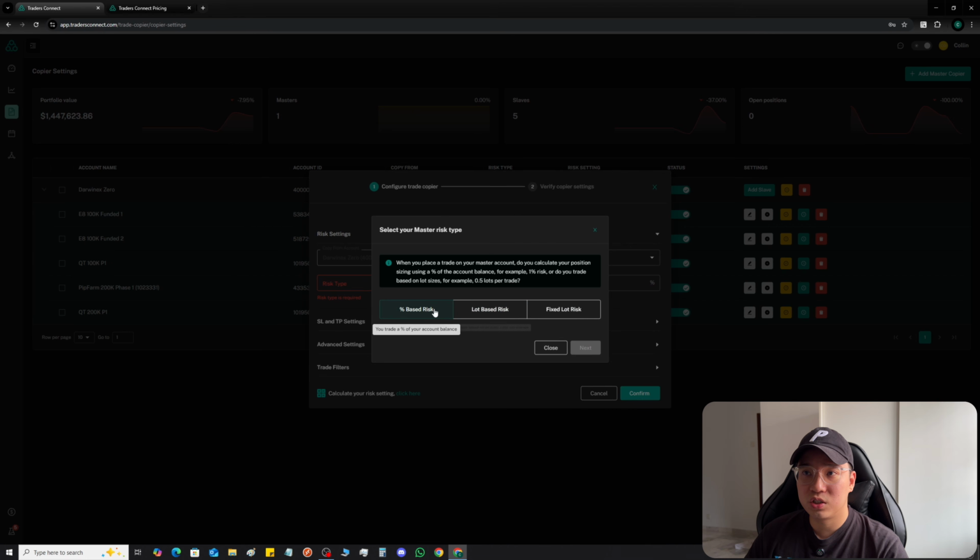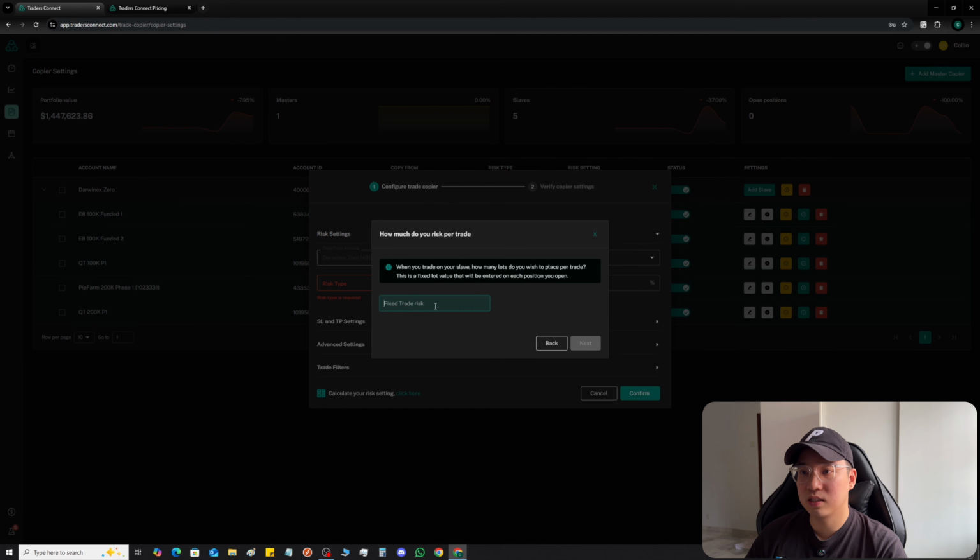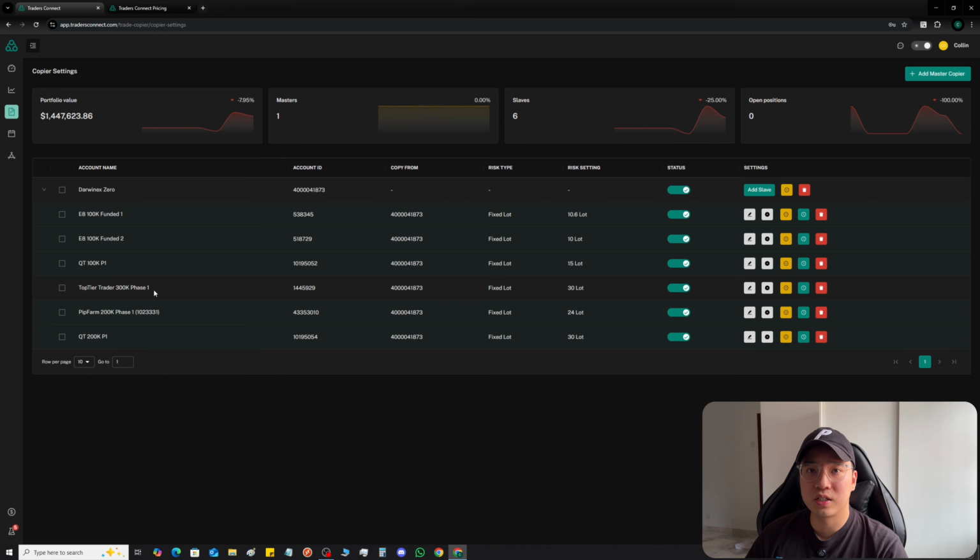So before picking this, you need to understand what kind of risk setting that you want your accounts to use when you're copy trading from the master account, right? For me personally, I use fixed lot risk. So I'm going to click this, I'm going to click next, and I'm going to put 30 here. And I'm going to click OK and apply. You can see here that the account that I just entered is here and is added as a slave with 30 lots risk setting.